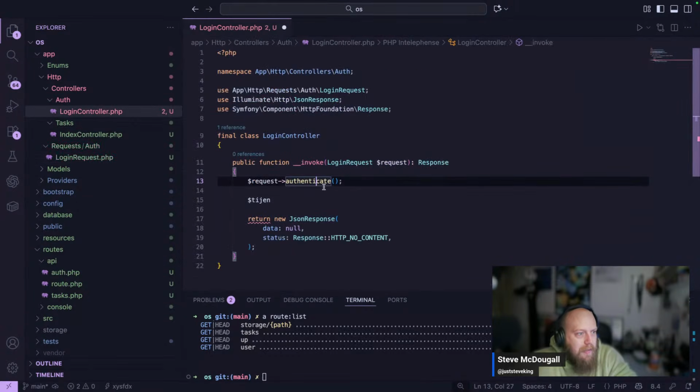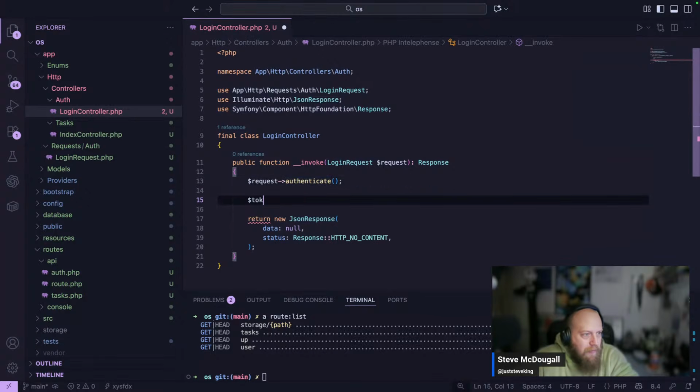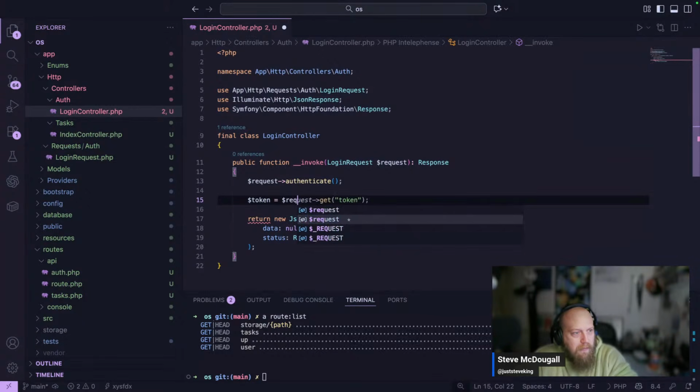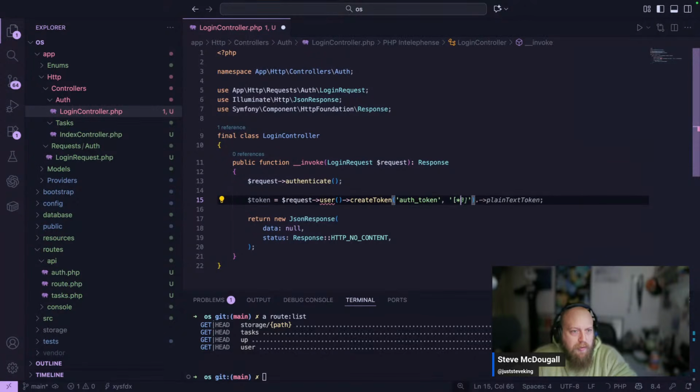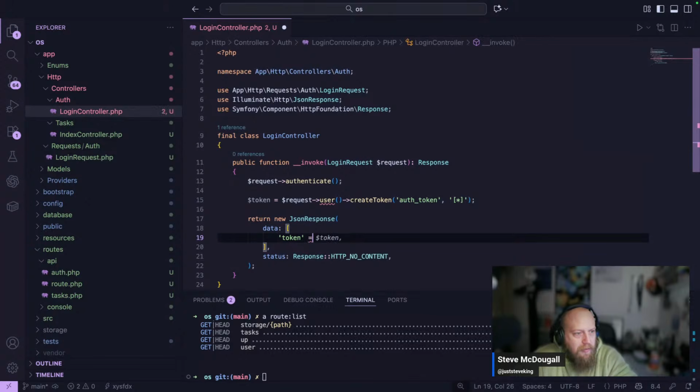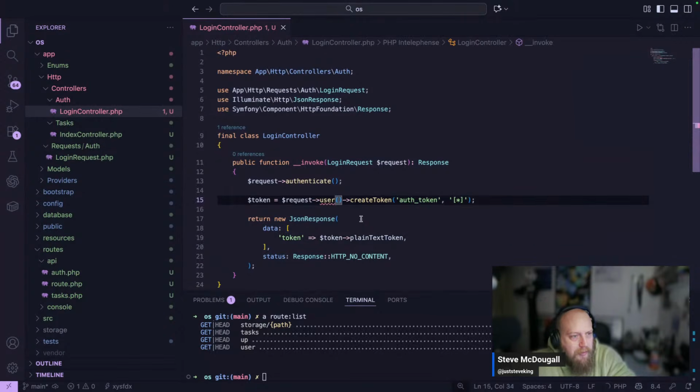Over here, what I need to do is say the token is going to be the request user create token, auth token, and we're just going to have all permissions. That, and then we're just going to test doing token is token plain text token, like so. We're going to test this out. Let's see what this does.